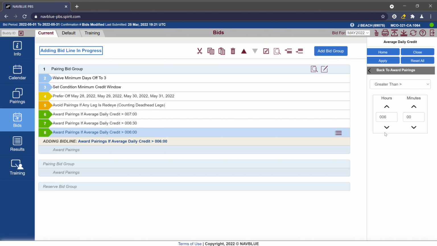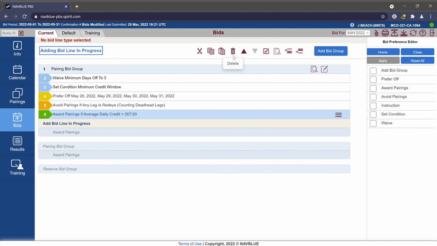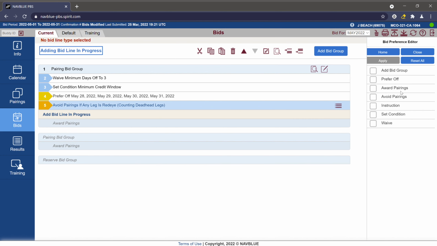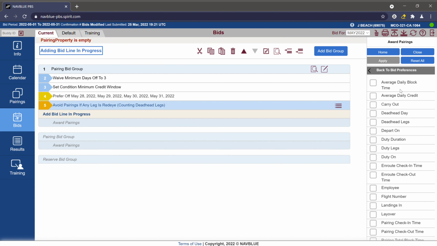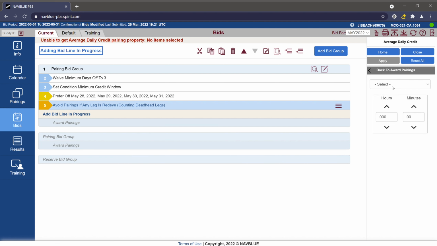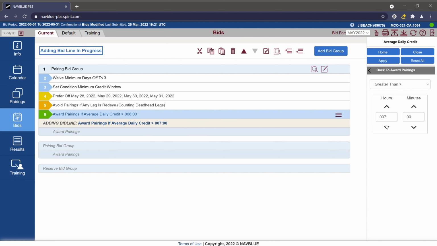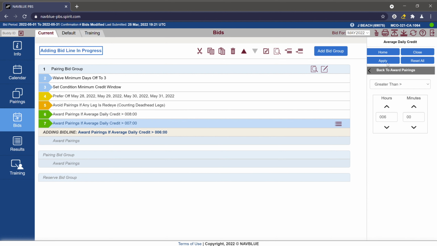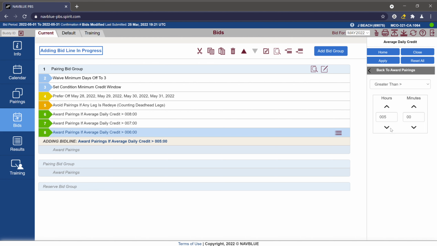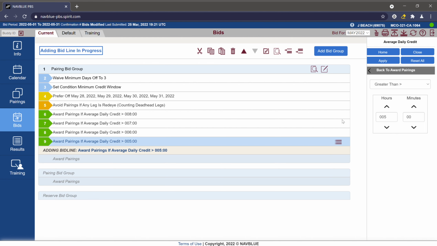Just another quick example. This is going to be a little bit out of order. If you didn't want to go down an hour each time, or you didn't want to type that in each time is what I'm trying to say, you could award average daily credit greater than, and we'll just say 8 here just to make it easy. There's rarely trips that are greater than 8, and hit apply. You can go down an hour, hit apply, go down an hour and hit apply, and so on. So that's just an easy, quick way to do that.